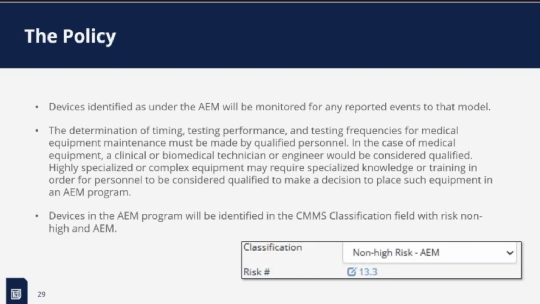They specifically called out the classification field. We have a classification in our CMMS as high risk AEM, non-high risk AEM, then high risk OEM, and non-high risk OEM. So we make that determination. You could actually determine whether something's high risk or non-high risk based on the number. So there's a calculation of whatever that number is, can automatically throw it into the high risk category for us. They're manually, as they put things into the AEM programming, switching it from either the non-high risk OEM to the non-high risk AEM.